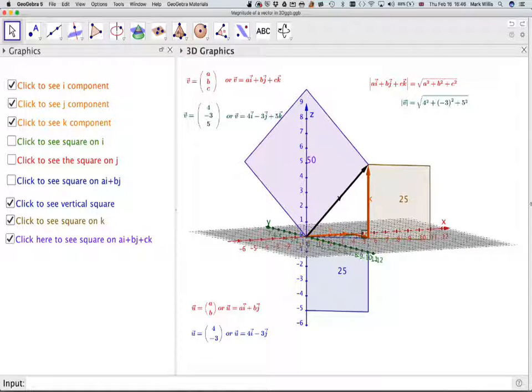Okay, so in order to find the length of a vector in 3D, we find the magnitude of A squared plus B squared, the I and the J components, which gives me the area of that square. So the area of this square is A squared plus B squared. And then I need to add to it the area of this square, so this will be C, so it's CK. So it's going to be 5 squared. Okay, 25 plus 25 is 50.